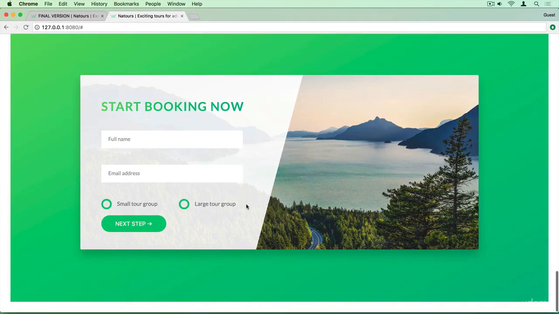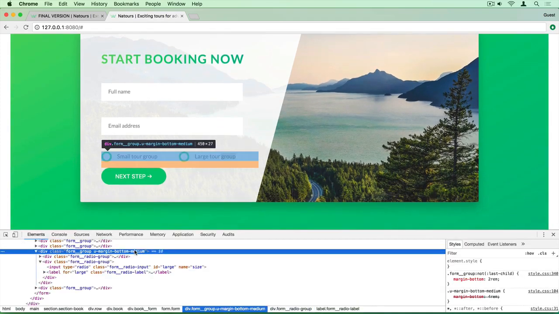Well, not really actually. Let me check. And so you see now what's going on here. And that's why I wanted to show you it in the inspector. So we have this 2rem here that we specified for all the form groups. And so that one takes precedence. It's more specific. The selector is more specific. So what can we do here?